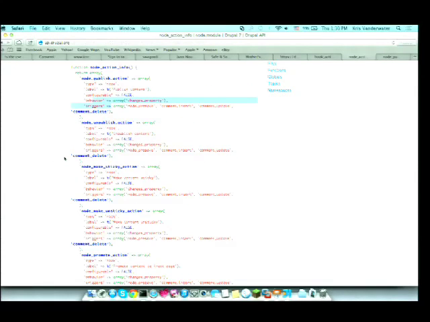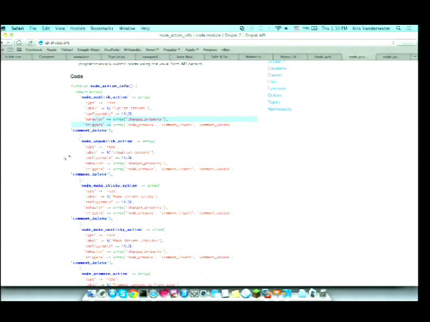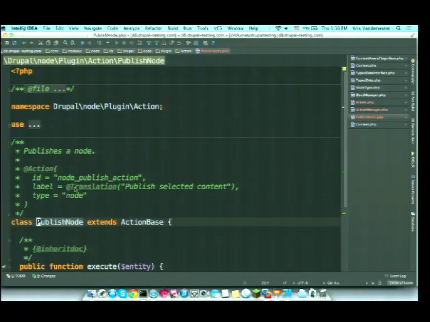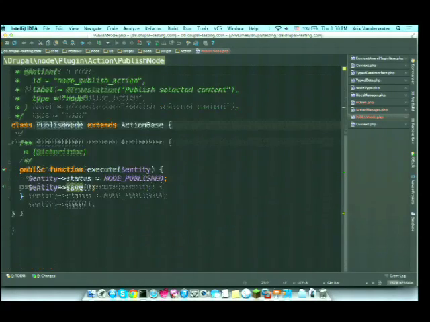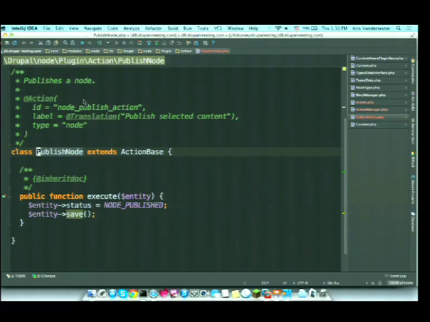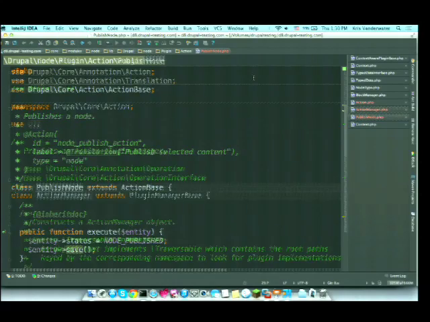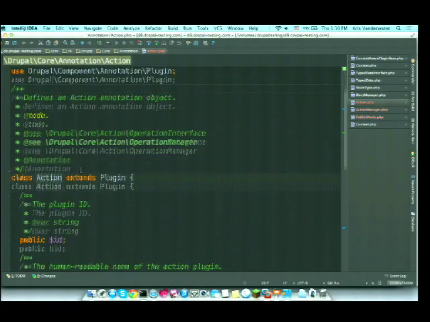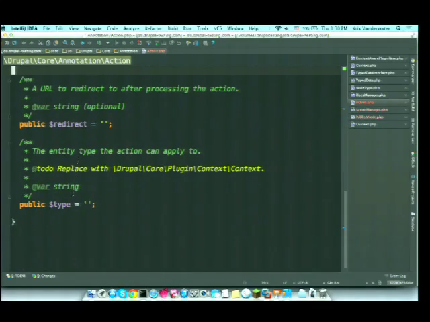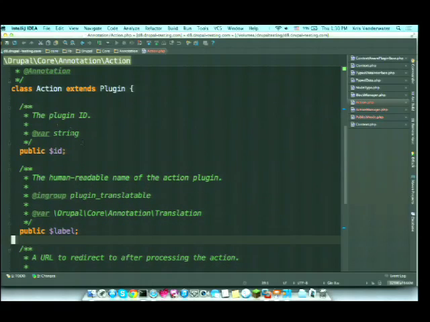So instead of every time you want to add a new action, having to go find your node hook and add like 10 lines to this, and then go somewhere else and put another procedural function, now you can just drop in a file, and it just gets picked up. This is the info hook half, and this is the rest of it. You'll notice this says @action. This is an annotation, and we use Doctrine to parse our annotations. This just maps to another class that is hidden right here, called Drupal Core Annotation Action. This provides the default values as well as documentation.